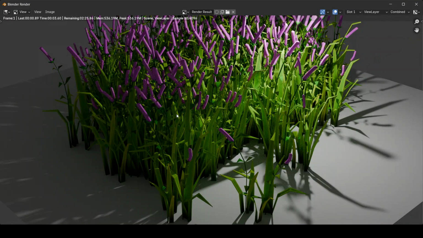So that's it for the tutorial. I hope this tutorial helps you understand how to use geometry nodes for object scattering.